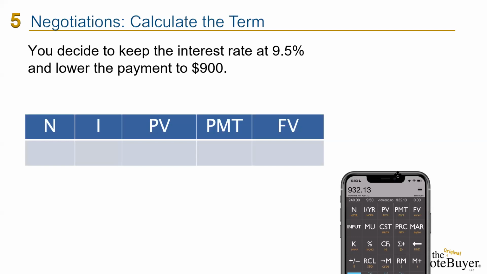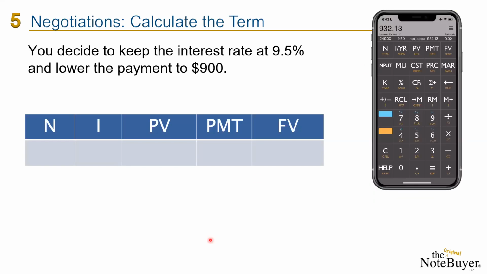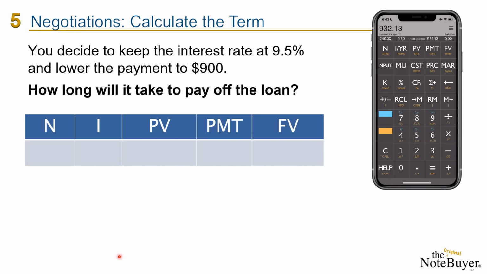Okay, so after considering all this, you decide that you're going to keep the interest rate at 9.5 because you don't want to go any lower than that. But you are going to go ahead and lower the payment to 900 because that's the most that he could pay. So if you were to do that, how long would it take him to pay off the loan? Because something is going to change. If you change any one of the 5 components, something else has to change.